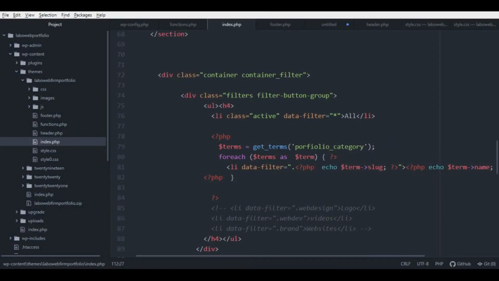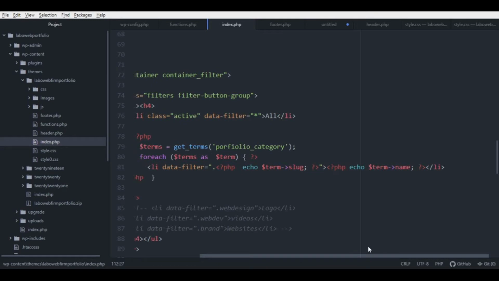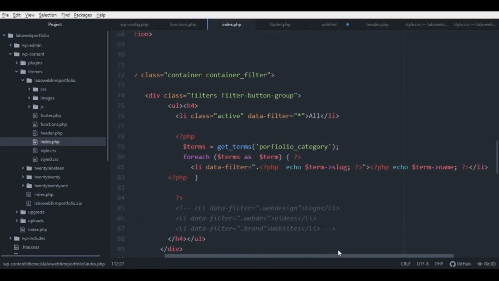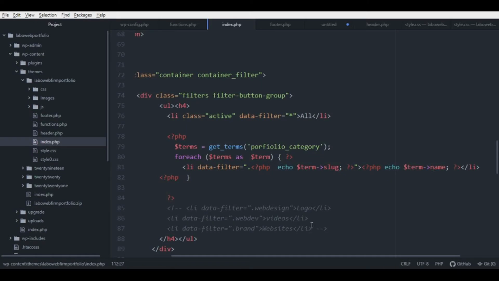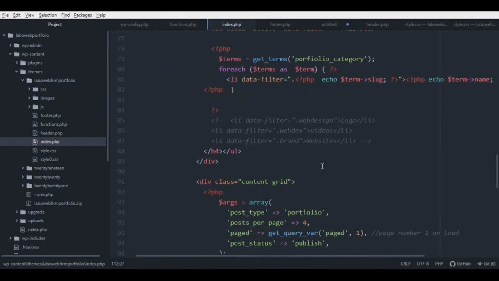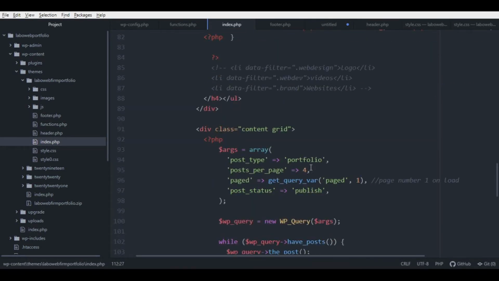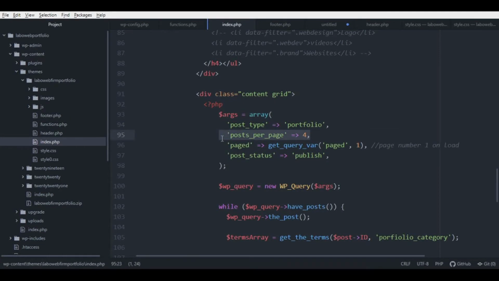In our code editor, for those who watched my video on custom post type and taxonomy filter without plugin in WordPress, you can see this is pretty much the same thing. I showed you in that video how to output the term. If you don't have it, I will leave the link in the description of this video too, and the finished work I will leave also so that you can download it. Here I changed it to 4 posts per page, and you will see how this works.